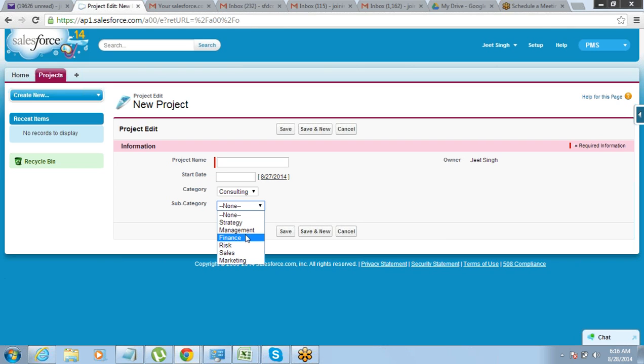Otherwise it will become difficult. Now we just have 4 or 5 options here. It's absolutely fine, you can see. But think if you have 50 categories and you have some 250 subcategories or something like that, then it will become very confusing for the end user.